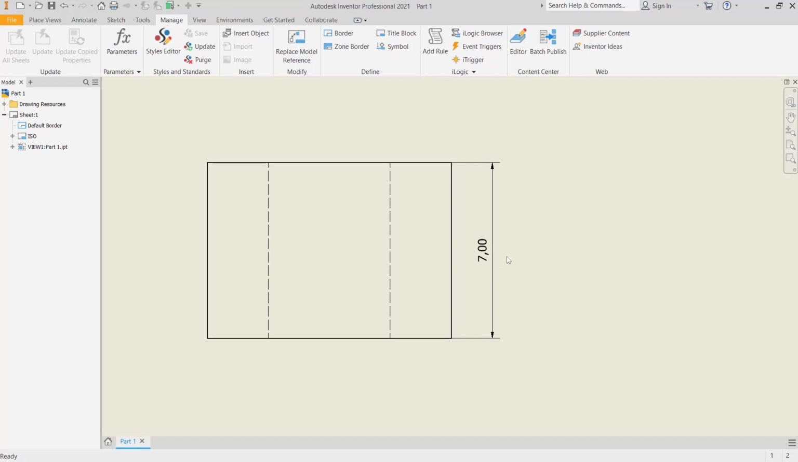Okay, that's it for basic Inventor tutorials: how to change annotation text size.